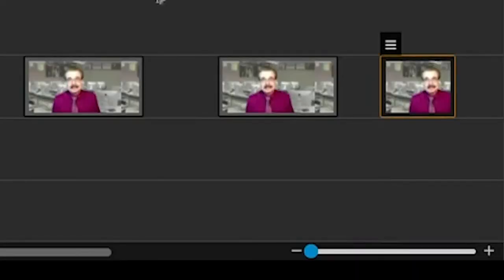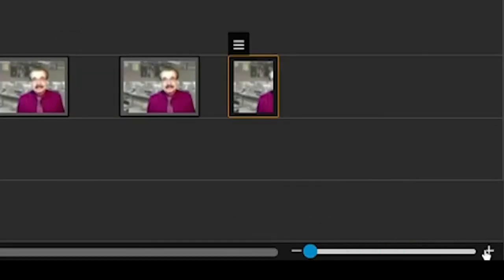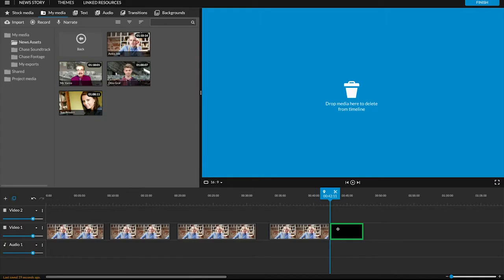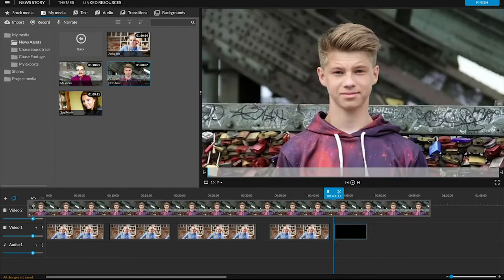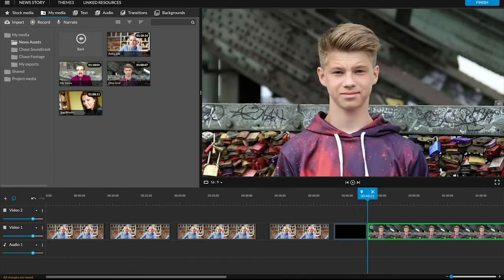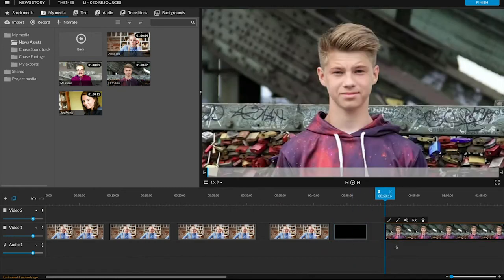As you work on the timeline, if you want to change the view, go down to the lower right-hand corner and you can either slide to zoom in or zoom out. After you've got your first interview split, go ahead and drag down your next interview. Put it after the first one and repeat the process.